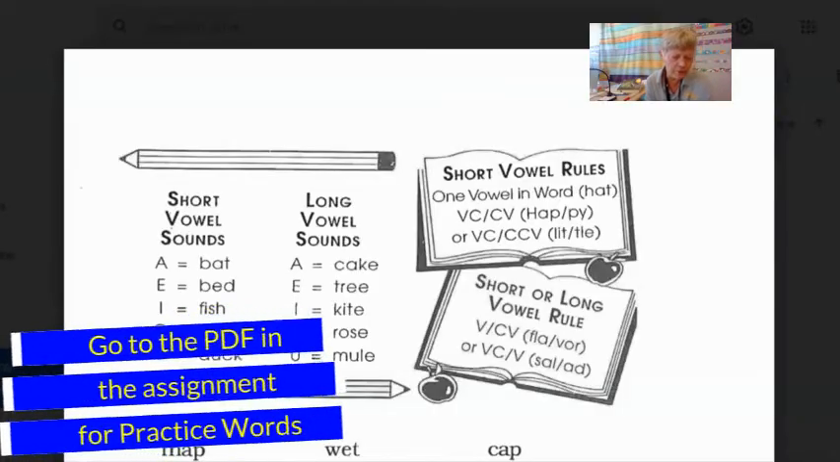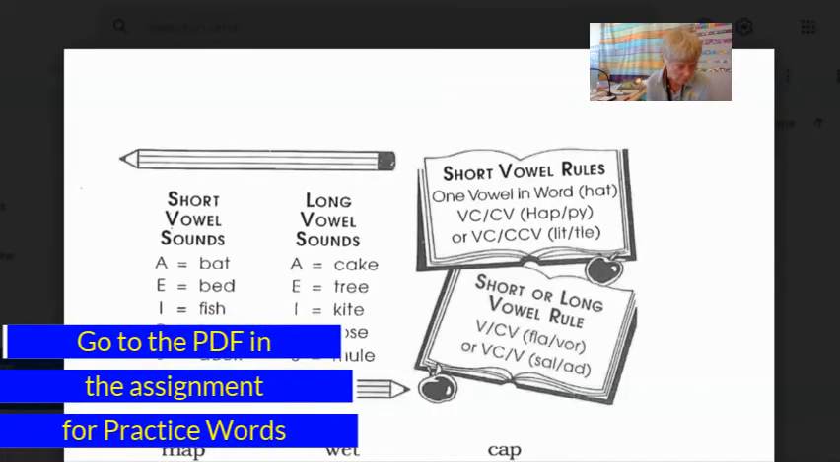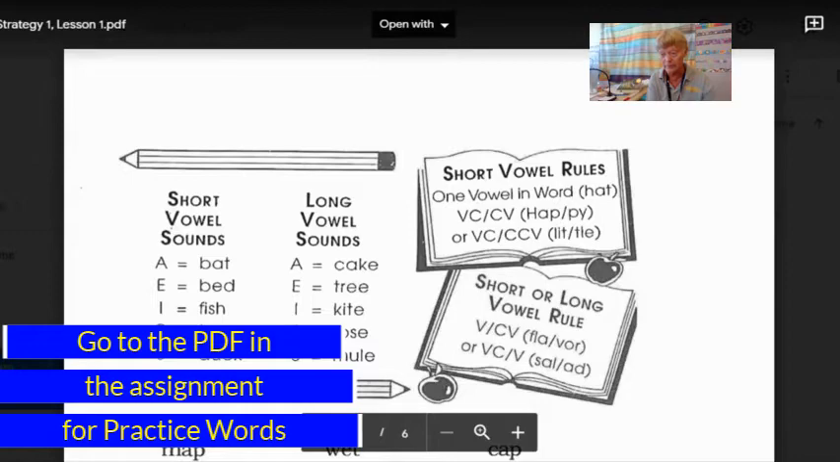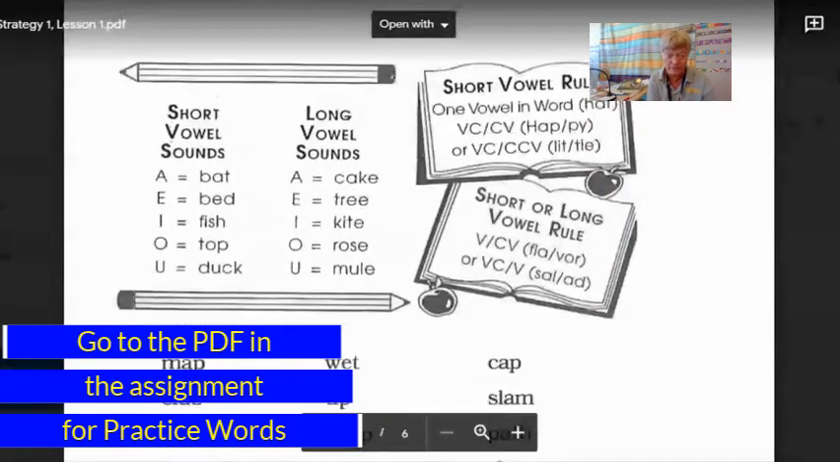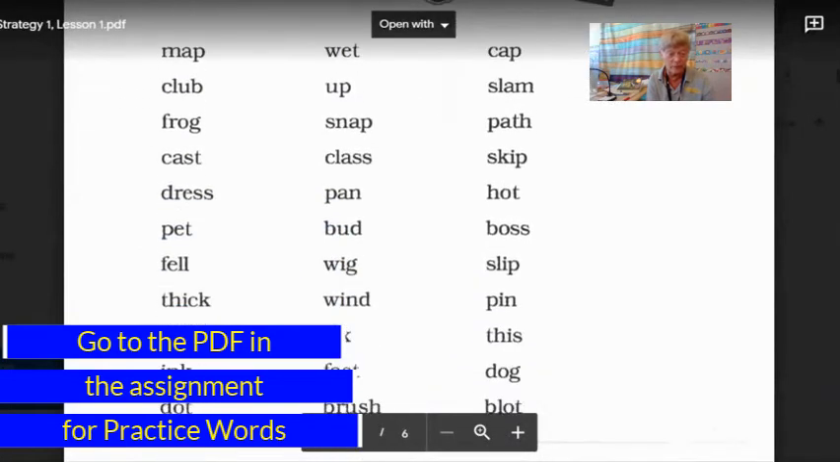In this assignment, you saw the Google form that had this video on it, but then right beside it was a PDF of these words. And so this is the heart of the lesson. So what you're going to be doing is first of all, you'll listen to me talk a little bit about how to use this page, but then in the end, you will be practicing these words to get good at it.